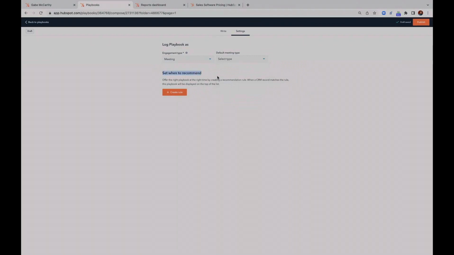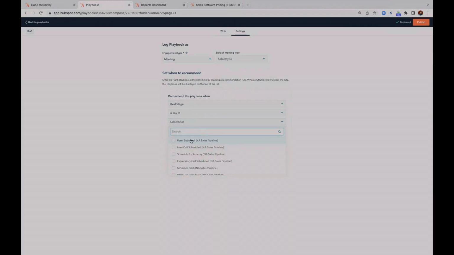What's cool is you have set here when to recommend, this little create rules section. So if you create this rule down here and say recommend this playbook when it is in a certain deal stage, you can say, all right, cool, and it makes it so that when you are entering people into your pipeline, you have to make sure this is a prerequisite to moving them across the pipeline, right? So if the deal stage is any of, say, form submittal, for the NA, which is North America, sales pipeline that we have, save that.